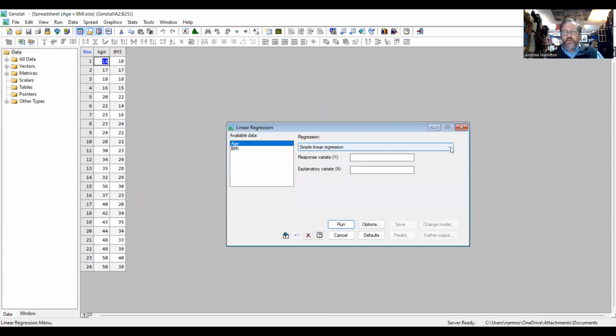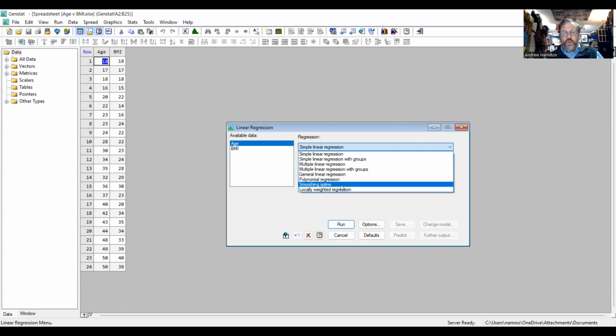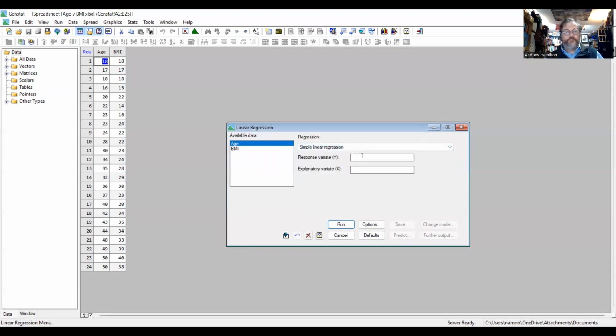Now, even within linear regression, there's many options other than just simple linear regression. So that's come up here as the default. But there's, say, multiple linear regression, which I've used before, and it's quite a powerful technique. But there's also polynomial methods and various other things. We just want to keep this as simple linear regression.